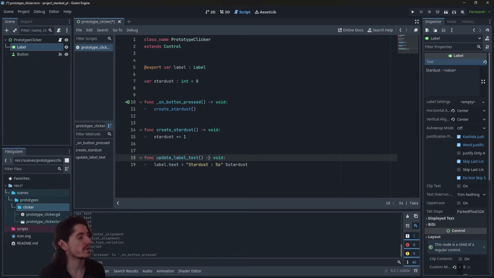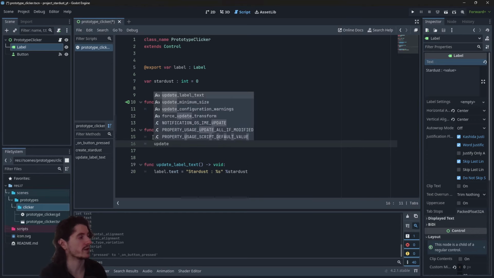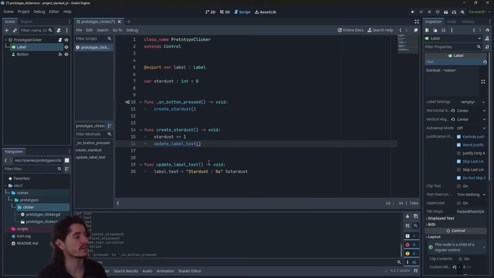Now we have the function to edit the text. So when do we call the function? Well, basically, anytime we have changed the value of Stardust, right? So every time we create Stardust, we also want to update the label to reflect any change that we made, all right?